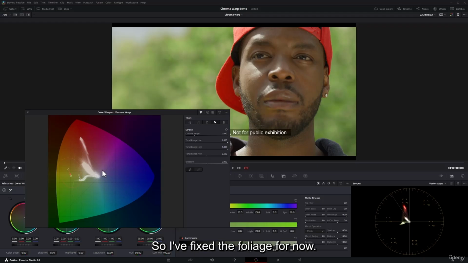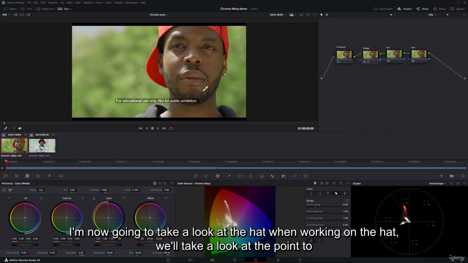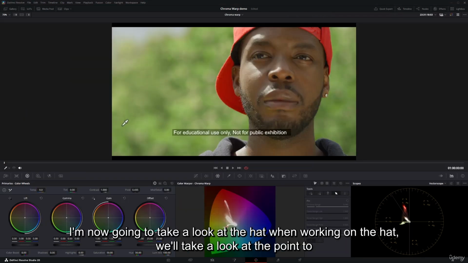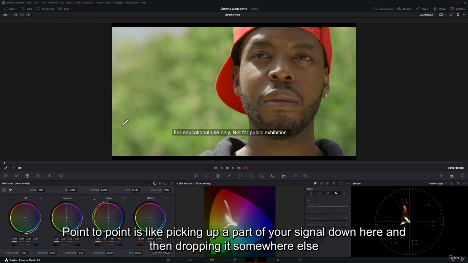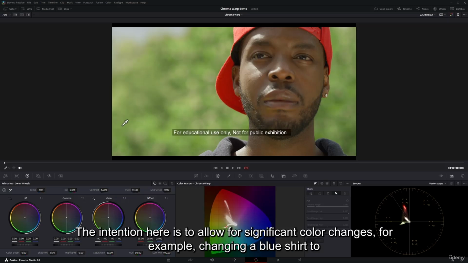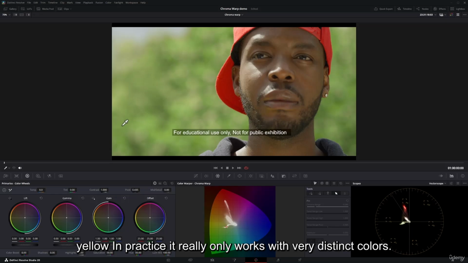So I've fixed the foliage for now. I can close this. I'm now going to take a look at the hat. When working on the hat, we'll take a look at the point-to-point mode. I want to change the color of the red cap here, but it's a big adjustment. Point-to-point is like picking up a part of your signal down here and then dropping it somewhere else instead of just pushing it. The intention here is to allow for significant color changes, for example, changing a blue shirt to yellow. In practice, it really only works with very distinct colors.